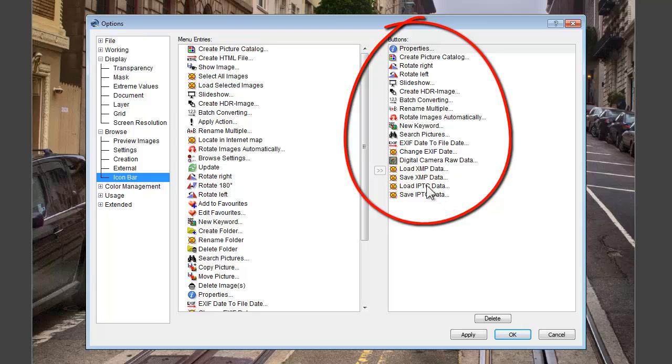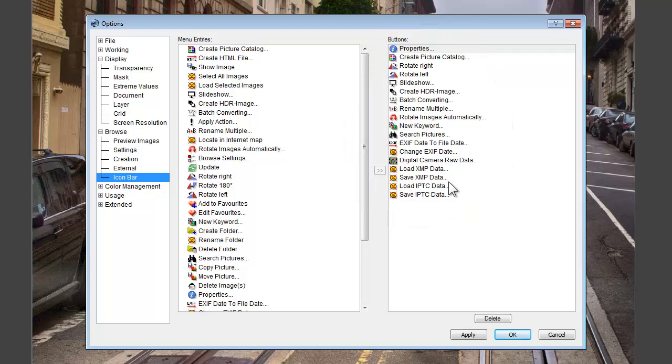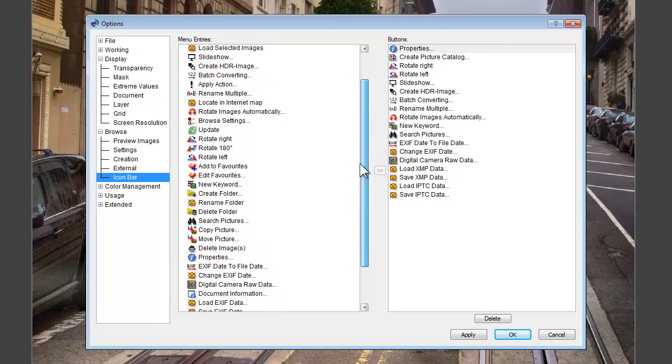Note, unlike the main toolbar customization options I'll cover in a moment, currently in Windows, changes here are limited to selecting, unselecting, and moving icons. The icon appearance cannot be changed. On the right are the buttons that are set to appear in that icon bar in Browse, and over here on the left are the options you have for adding to that Browse.